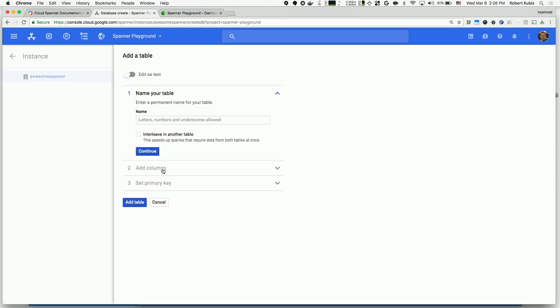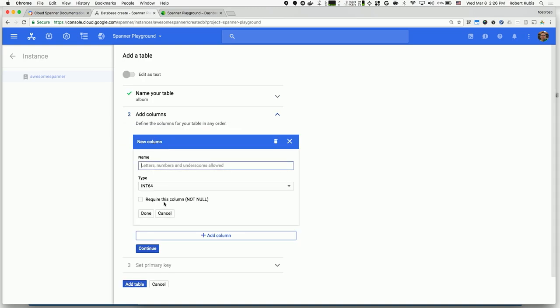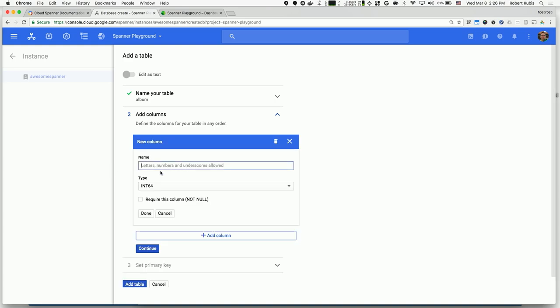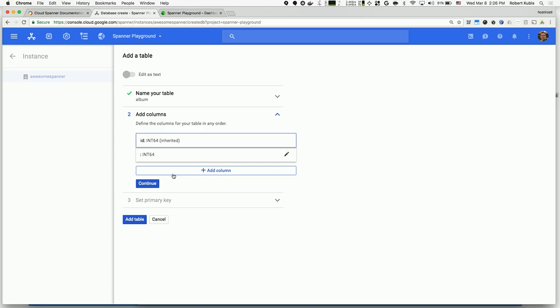Now we can add another table, and as we mentioned before, I think we had albums here. We can now interleave this as well. So I want to, for instance, interleave or not. So I can go through all this and create this. Let me choose this. So I want to interleave the table with my singer table. I want to delete on cascade delete. So I get already the ID as my primary key from the album.